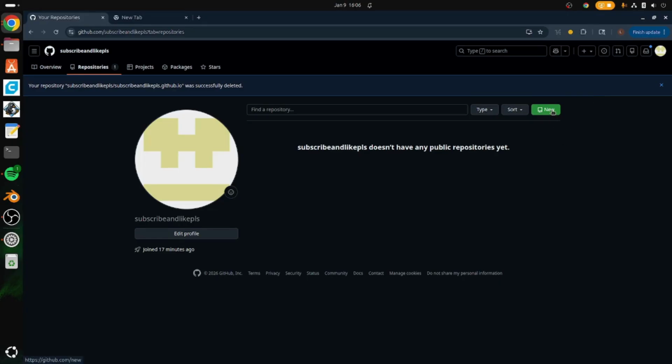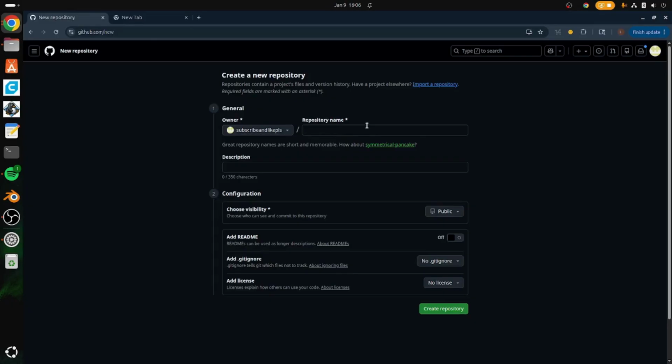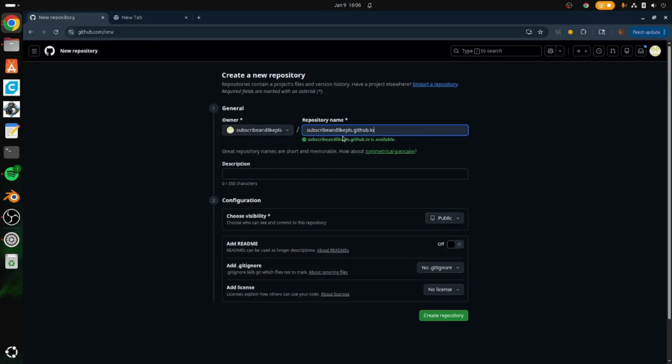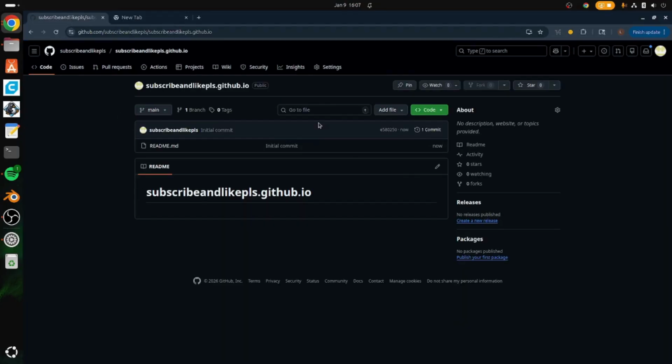But yeah, so I'm just going to click New. It's going to be your username.github.io. The reason why it has to be that is because if you make something else .github.io, it will make a very long URL for it automatically. Yes, README, you can add a description, it's optional. And then create your repository. Then you have this. Then you're going to add a file.